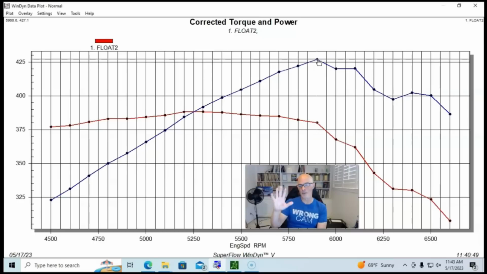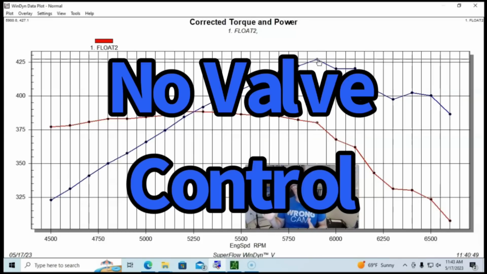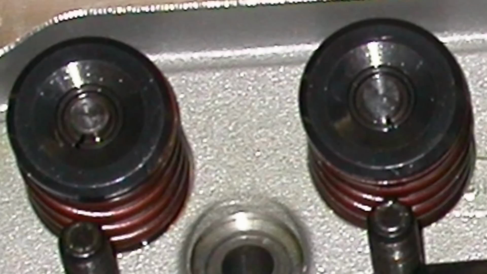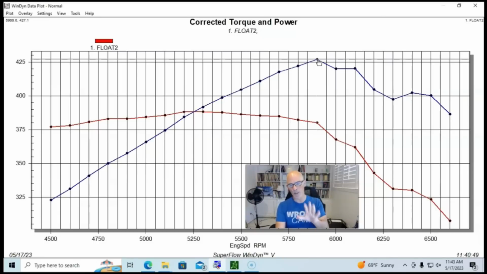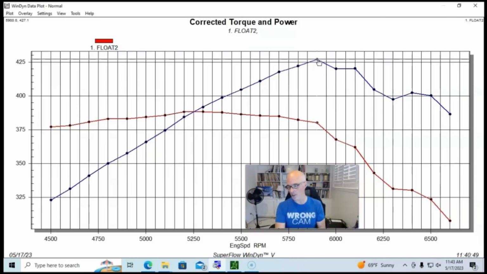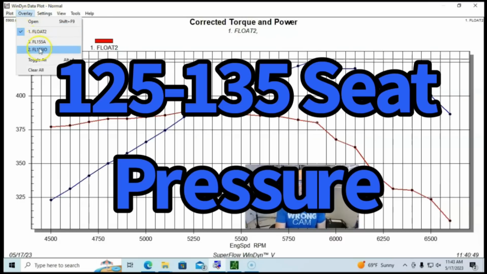What happened was we lost valve control, and because we don't have valve control, the motor is not operating the way that it should. It's not sealing all of that compression in, and you can see it's losing power and just getting very, very erratic. Here's what happened when we did our first upgrade, and that was to change the valve spring package. We put a dual spring package in, but first we only put the outer spring in, and that raised the spring pressure from 125 to 135 pounds of seat pressure.